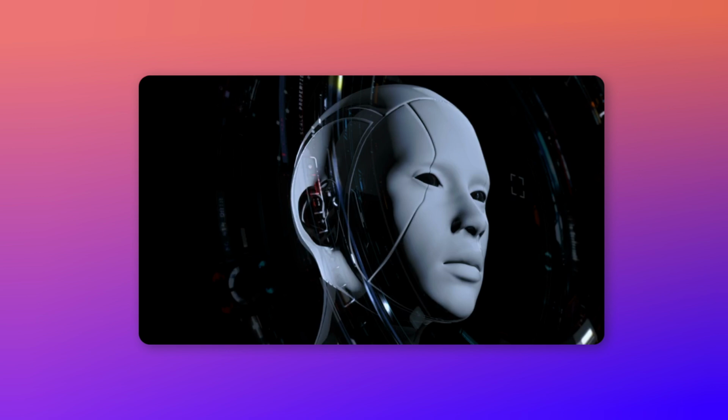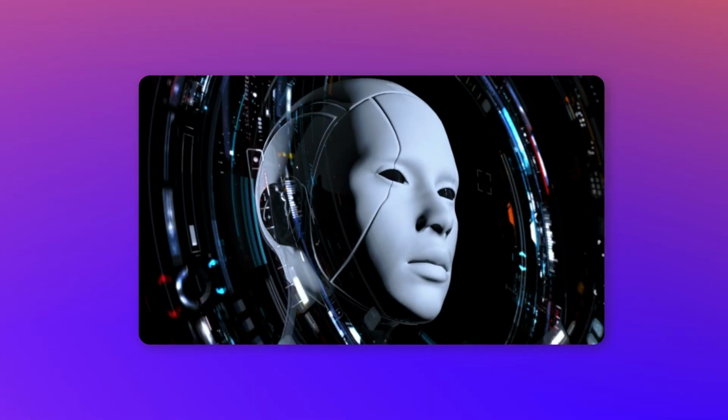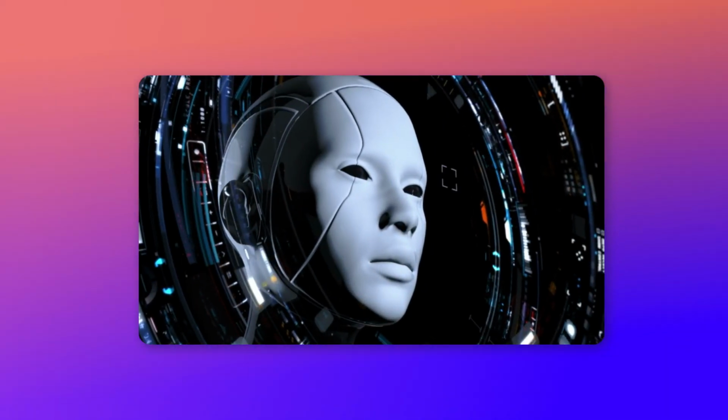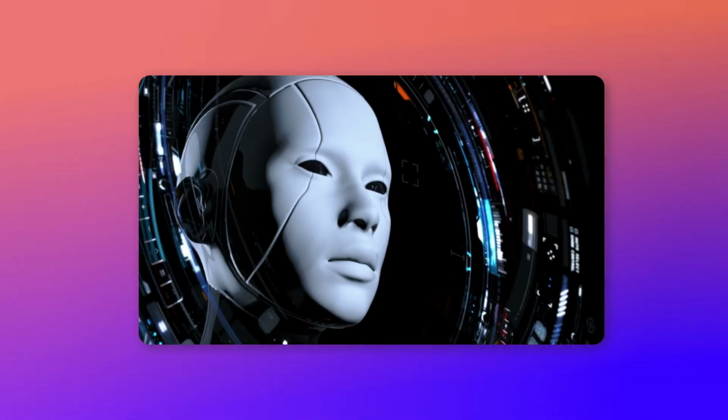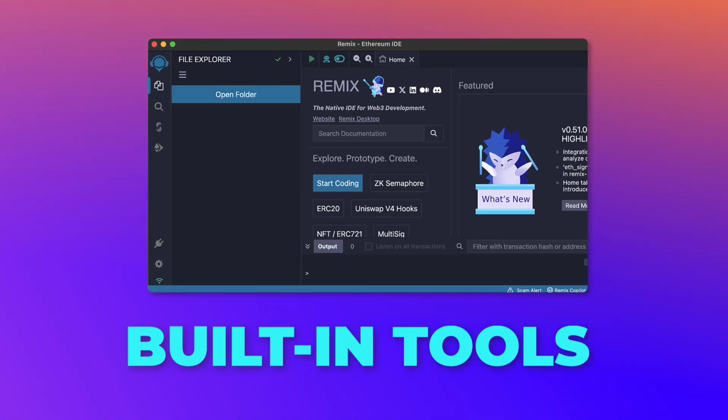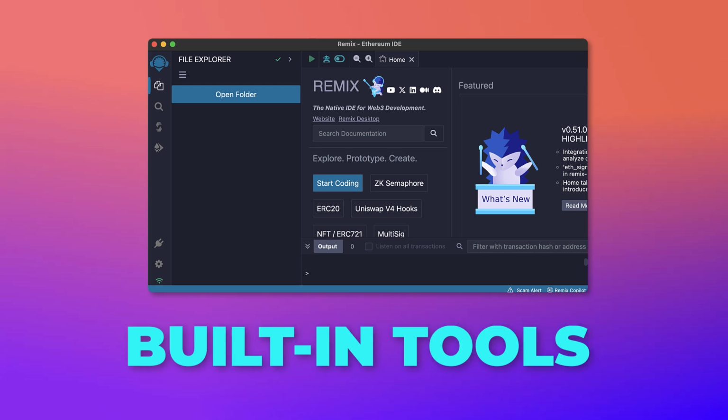In this video, I will explain how to use the AI tools of Remix. These tools are very powerful and they will boost your productivity. And since these tools are already embedded in Remix, there is no need to open a separate browser tab. Everything is in the same place. Very convenient. So make sure to watch this video.